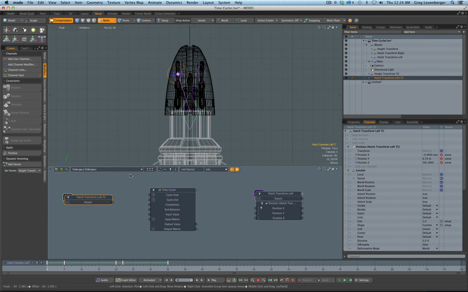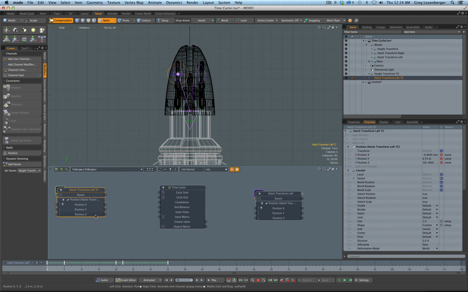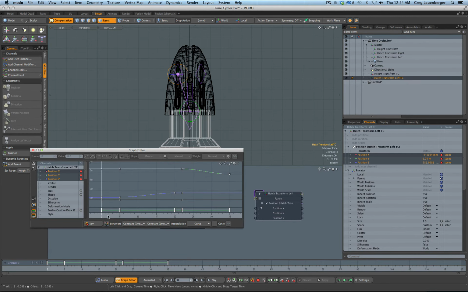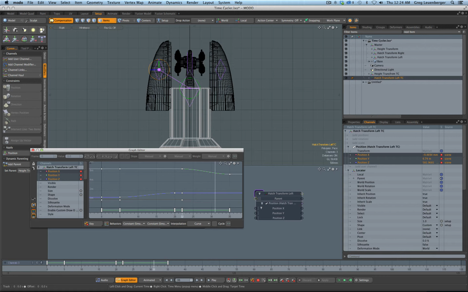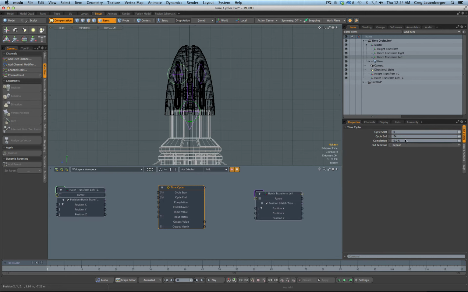I want to output this guy's XYZ. Maybe if I do this, it won't bring that dynamic parent in. I want to output this guy's XYZ into the input matrix, and then output the output matrix into this XYZ, and then I can have all my time cycler control goodness in here to control this guy going up and down, and the same with these two here. So this whole cycle goes from 0 to 35. So on my time cycler, cycle in 35.